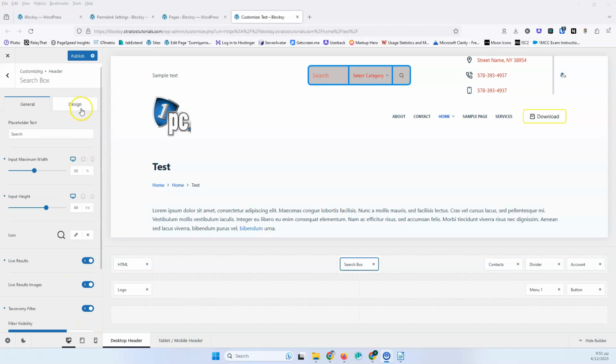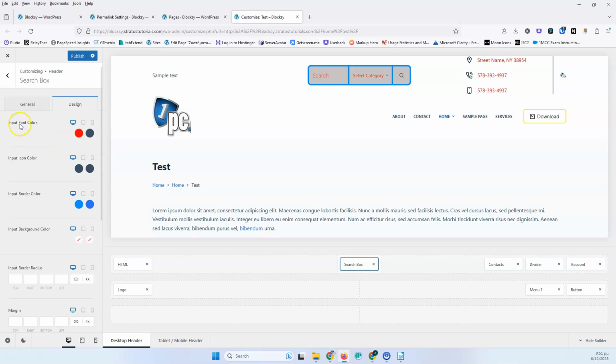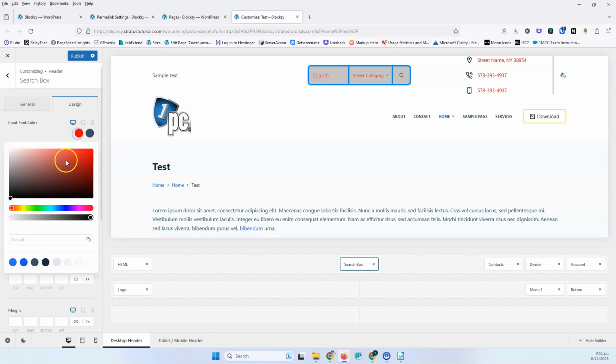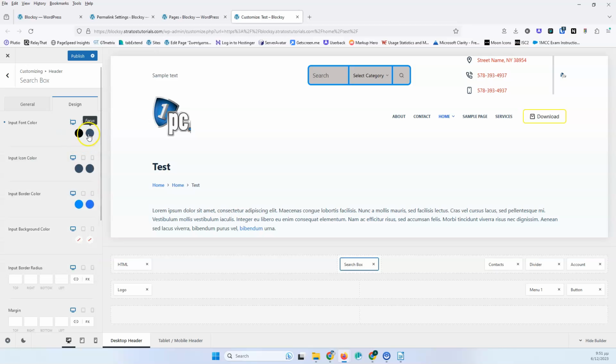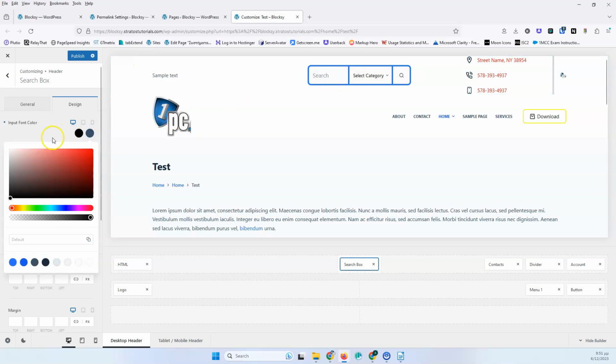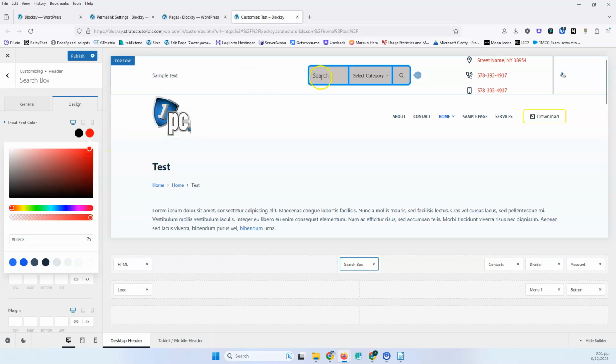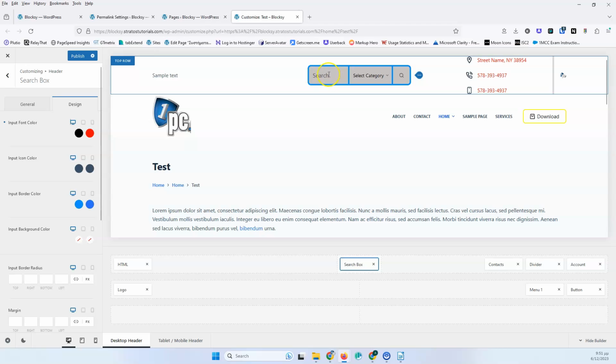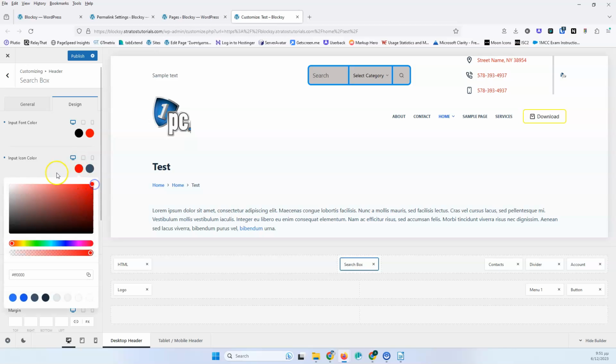Let's go now to the design, and once you are here, we can see the input font color, so we can switch that to black, so it will change the text for that. Then we have the focus, so once you click inside here, this will change into a red, so we can click it and you will see that this is red. In order to see that this is actually selected, we have the input icon color, so you can switch that into a red one, and this will be the focus.